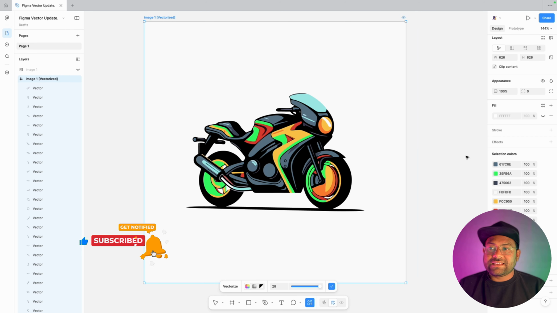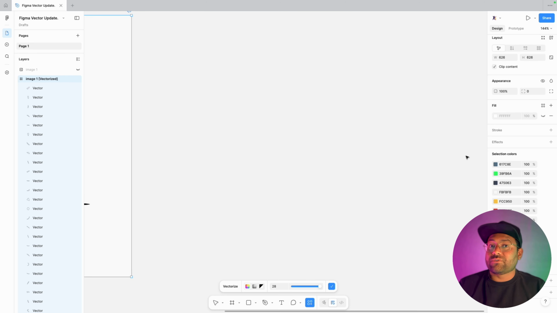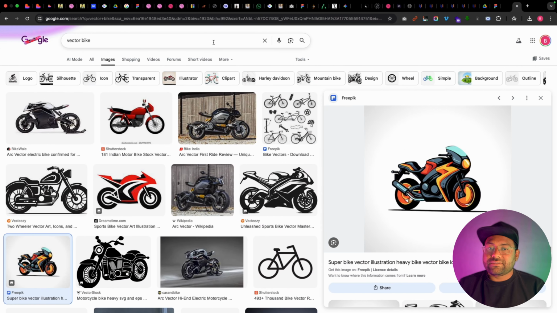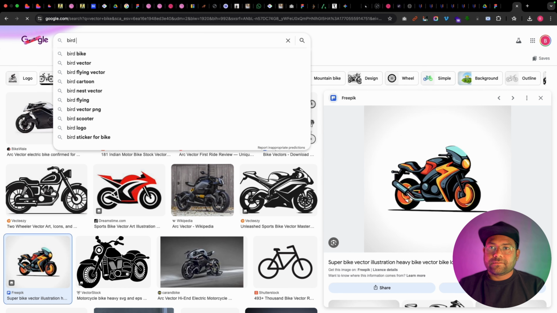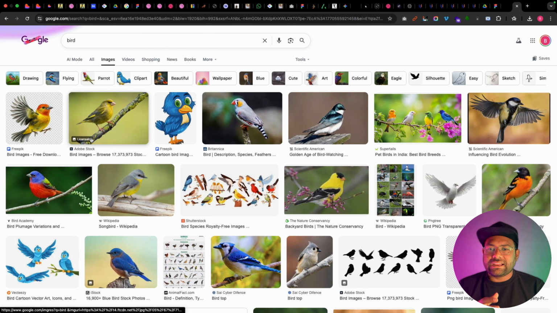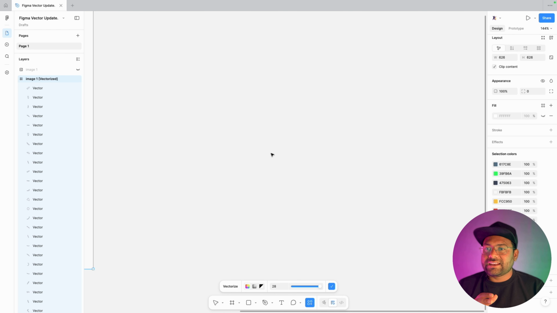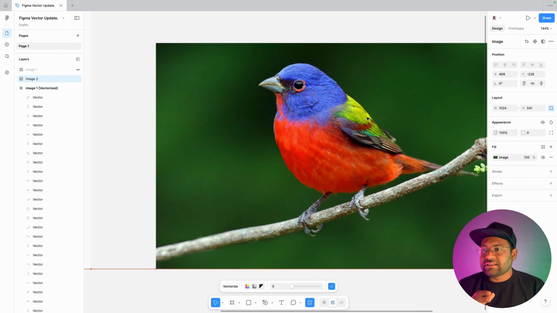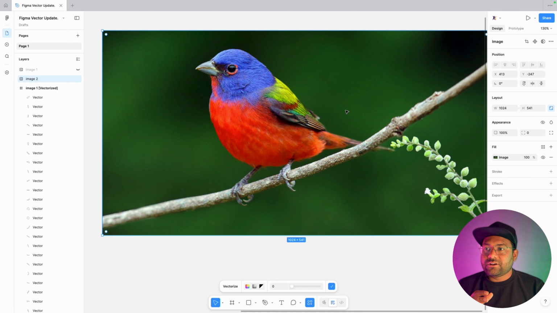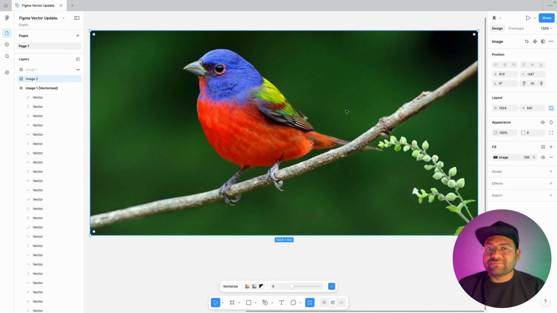In case you want to go for a live image, let's go for a different example. I'm going for a bird image here. I really found this particular bird, and this looks really great. I'm copying this image, jumping into Figma again and pasting it here. This has been pasted. Now I'd like to convert this image into a vector.